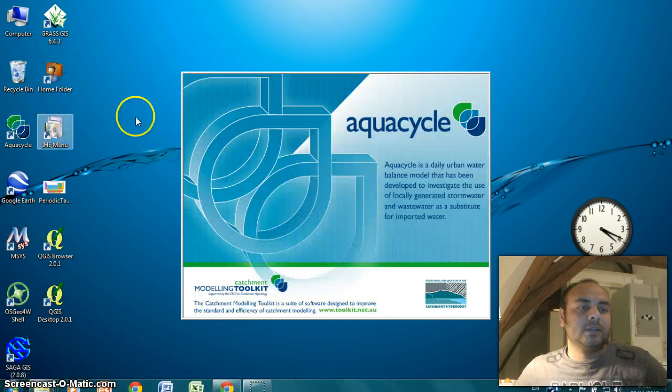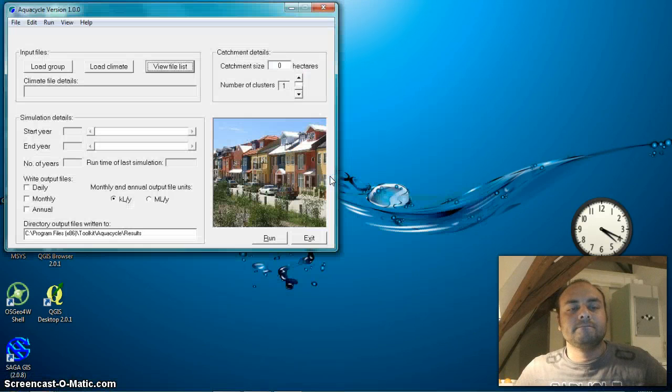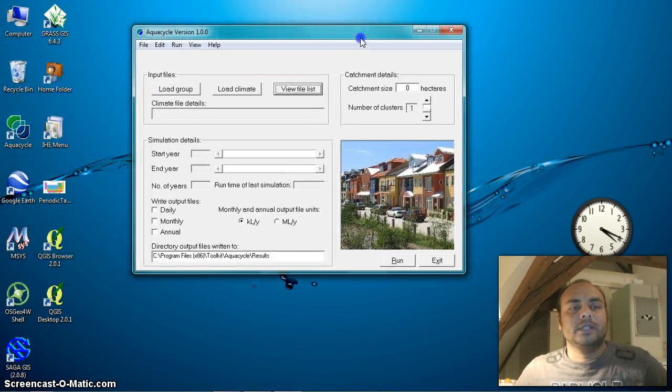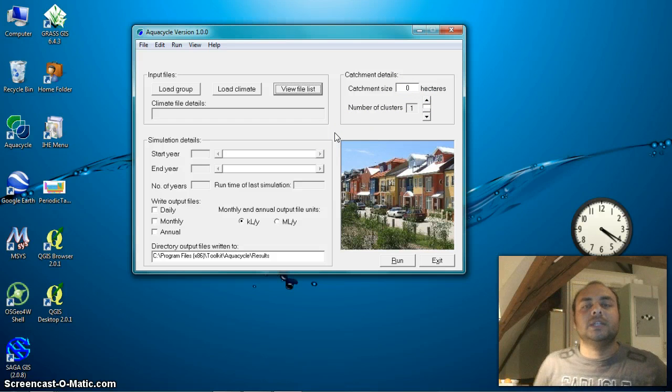So this is my AquaCycle modeling toolkit. I just opened it, you see what I mean. There is no catchment size, and the number of clusters is 1. When you open a new file which has a similar number of clusters, then it's okay. But for the assignment we're dealing with, we have three clusters.